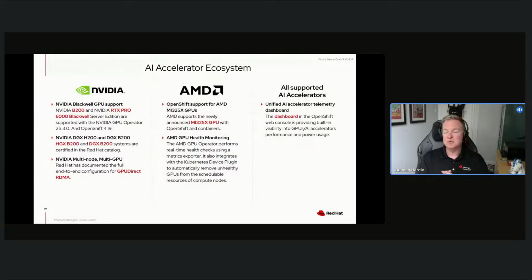Both the HGX B200 and the DGX B200 systems are certified in the Red Hat ecosystem catalog. So if you want that cutting edge performance with full enterprise support, it's there for you now. We've documented the full configuration process for multi-node, multi-GPU deployments using GPUDirect RDMA. What you get with this is high throughput, low latency communication between GPUs across nodes with either RoCE or InfiniBand. And if you look at training large-scale AI models, you absolutely need that.